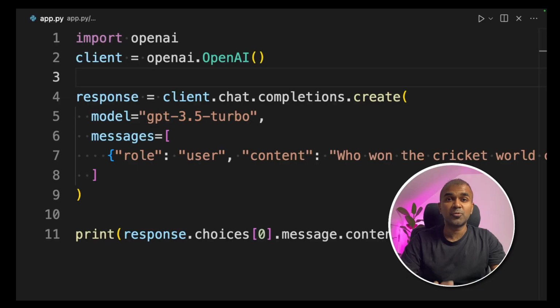Hi everyone, I'm really excited to show you about JSON response from ChatGPT. This is a continuation of my previous ChatGPT video. I will link that in the description below.